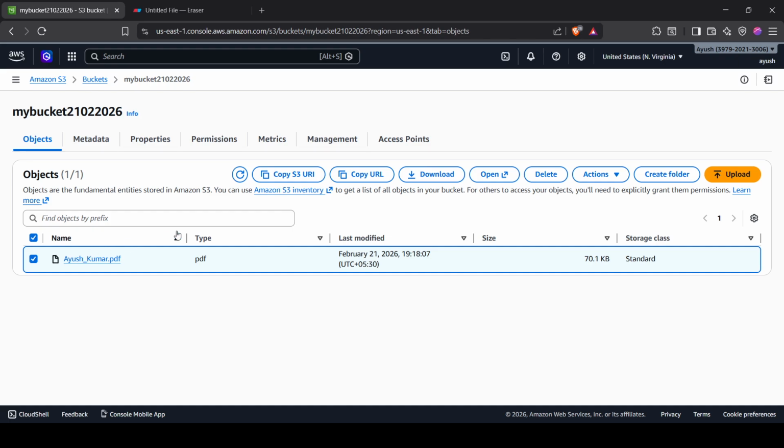From here you can copy the S3 URI. If you have a server and you want to access this file, you can use the AWS S3 cp command to download it. So that's it for now. Later on we'll see some more things on S3 buckets. That's it for this video, and thank you so much for watching.